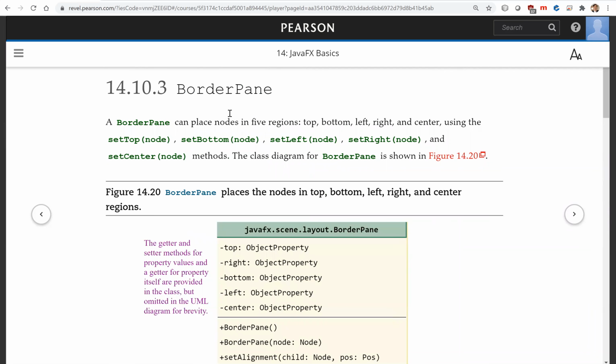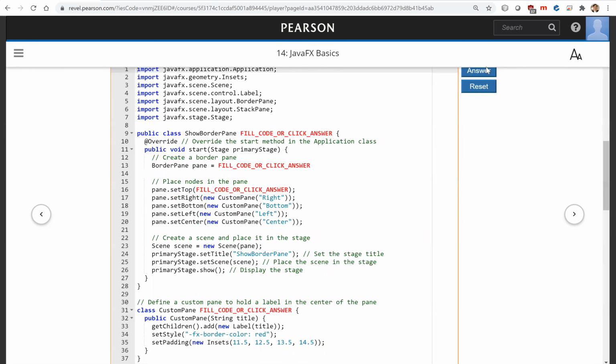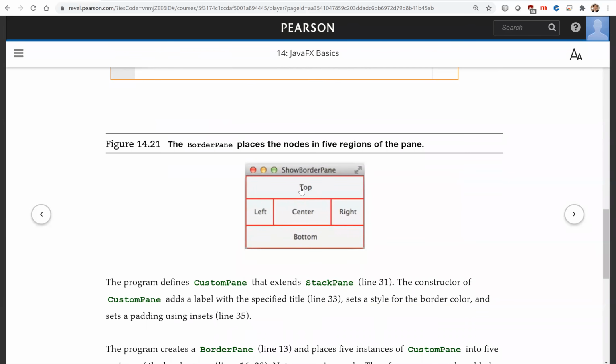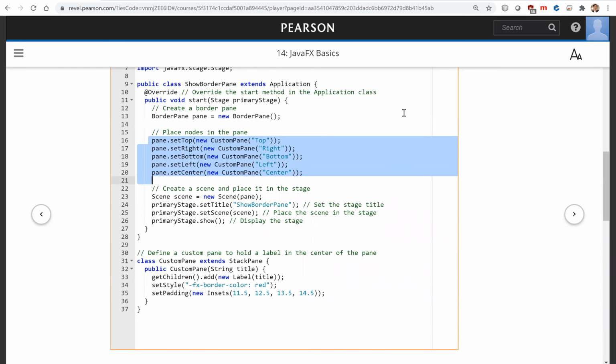This is the BorderPane. So there are 5 regions: top, right, bottom, left, center. You put the nodes into these 5 regions right here for the BorderPane. So this is top, right, bottom, left, center. So this is the pane.